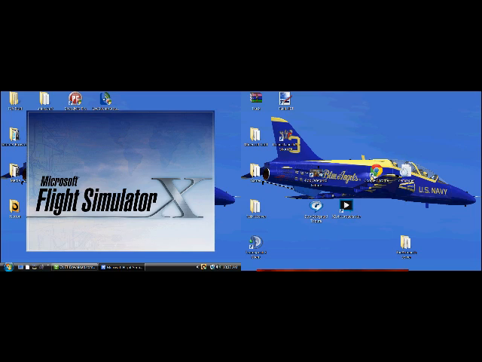I'm going to show you how to put add-ons onto your Microsoft Flight Simulator X. Sorry, I haven't been doing add-ons recently. I've been busy with school and everything, and I couldn't think of anything, but now I can.